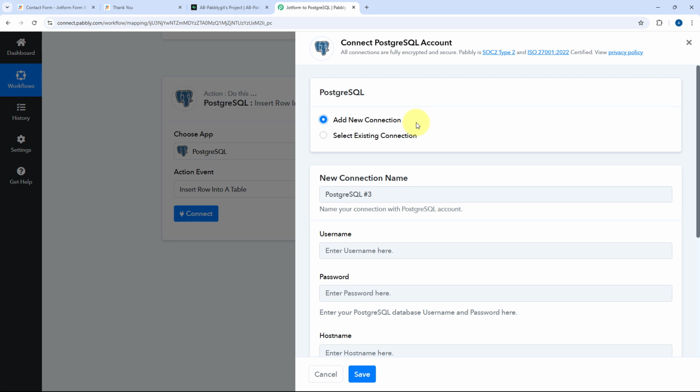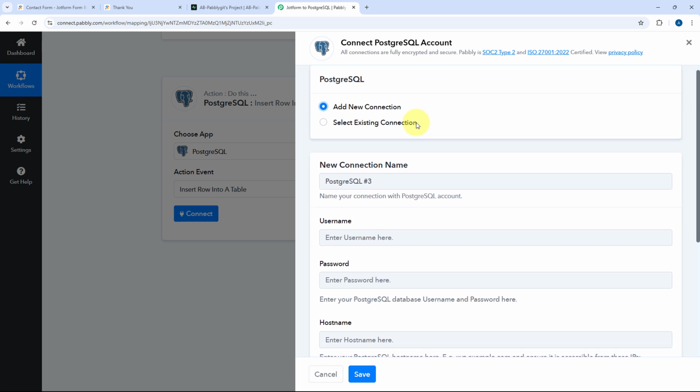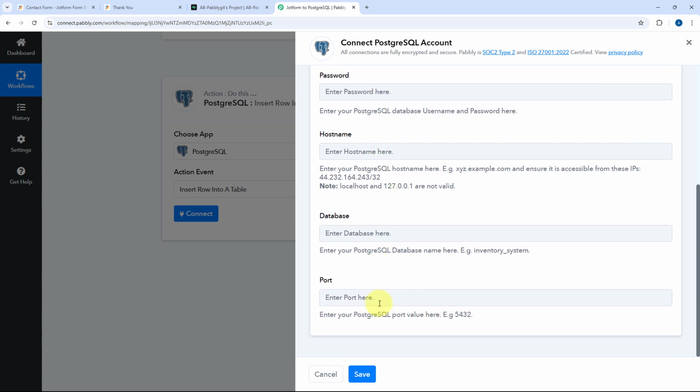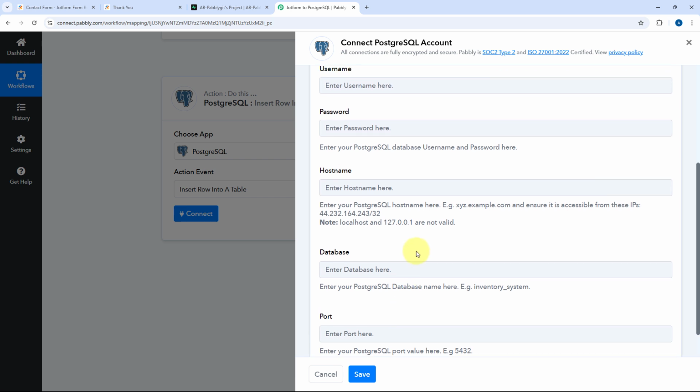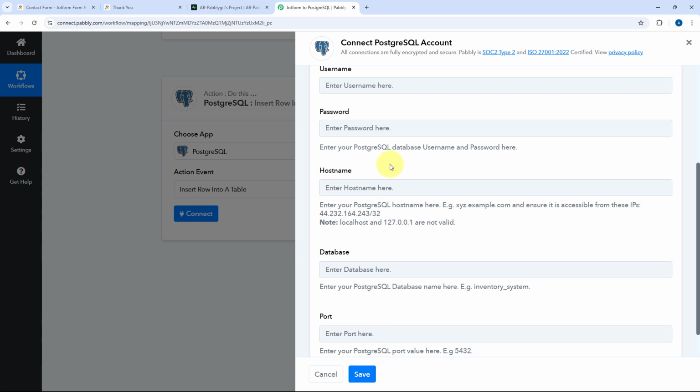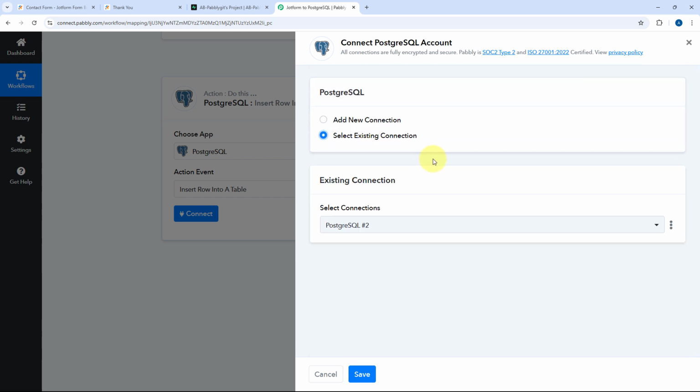Now here we have to connect our PostgreSQL account with Pabbly Connect. And to make this connection, we have to enter the username, password, hostname, database, and port of our PostgreSQL database. Now, if you have set up your PostgreSQL database, then you must be having all of these details. You just have to enter these same details and click on save over here. I will be using the existing connection which I have already made and click on save.